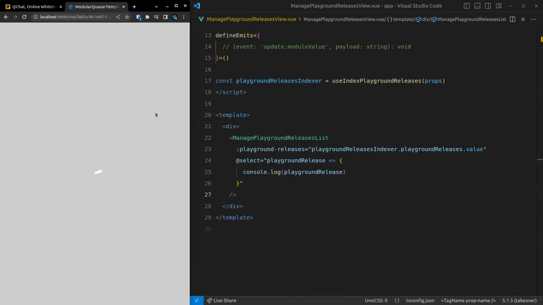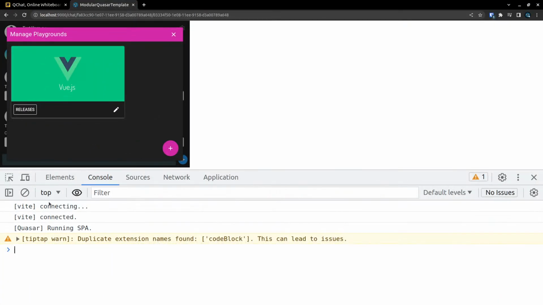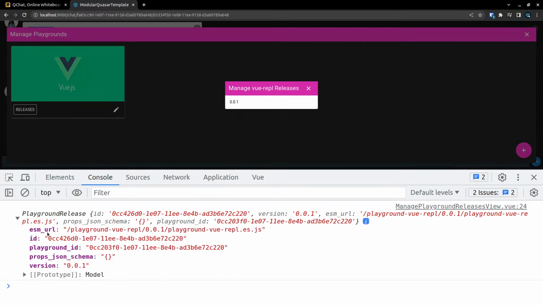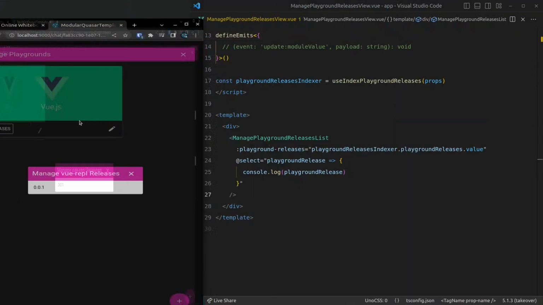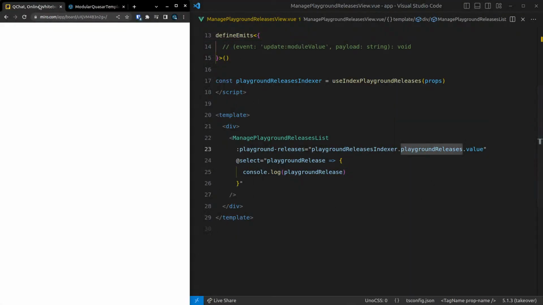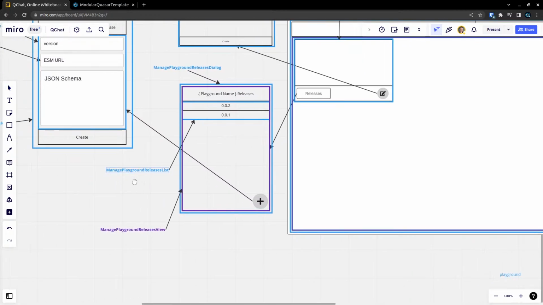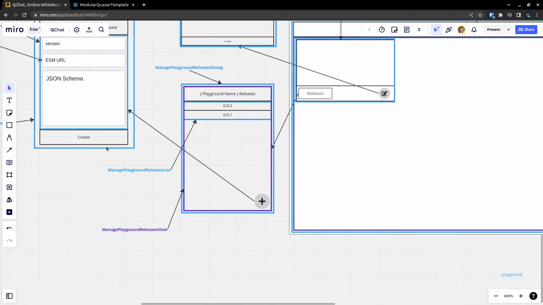So let's save that, refresh the page, open up the console, make that bigger, releases, click on one of those, and there we go. There's our playground release, so we can see that it was selected. Boom! What's next? We've done the dialog, we've done the playground releases list, we've created this view which pulls everything in. Now we need this create button.